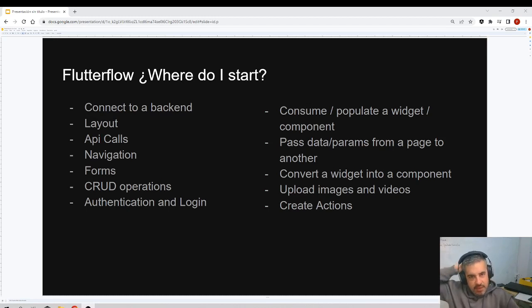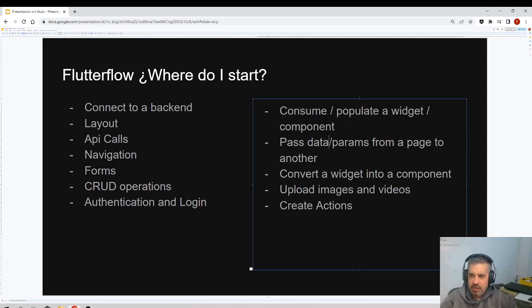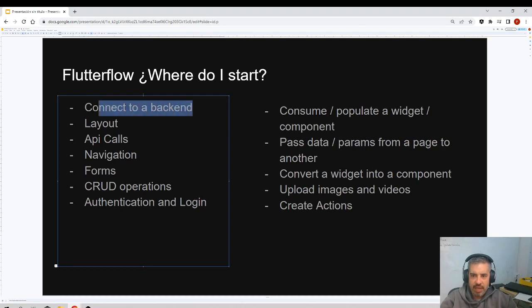Okay, and now we will start to go deeper in Flutterflow, and of course you might be thinking, okay, where do we start? And I will use this as a guide, okay? So these are actions or operations that you normally need in order to create any application that has some relative difficulty, which are how to connect to a backend, okay? How to make the layout. The layout is like the displaying of the elements in the page.